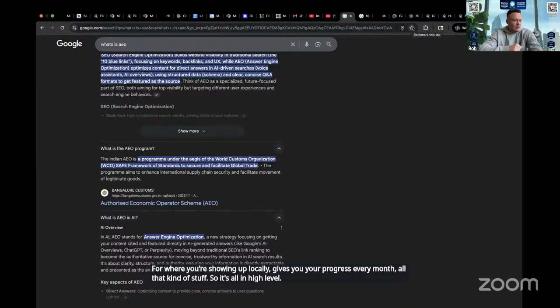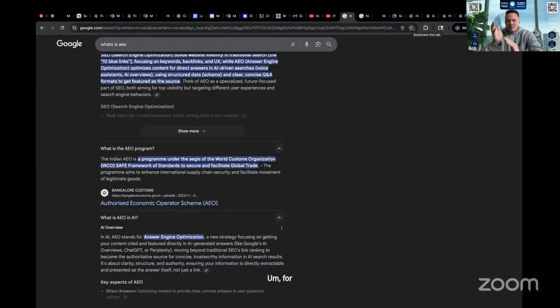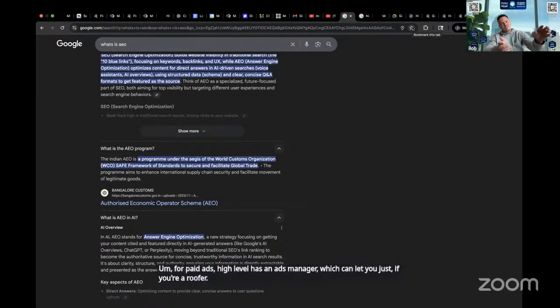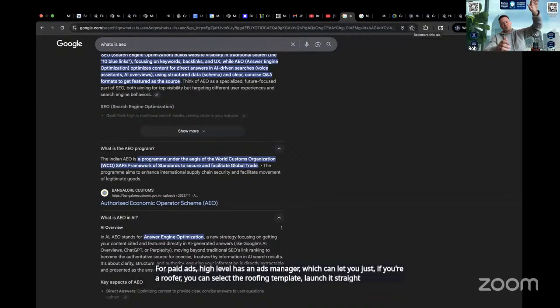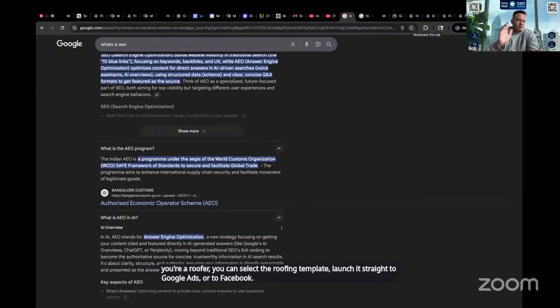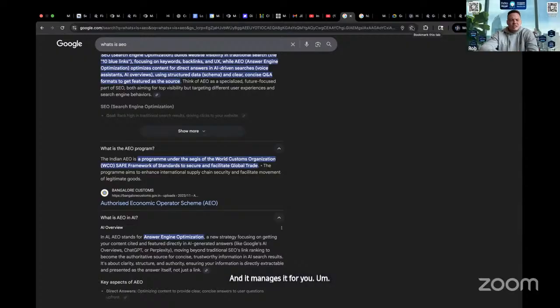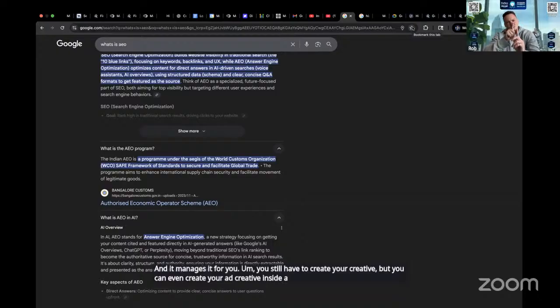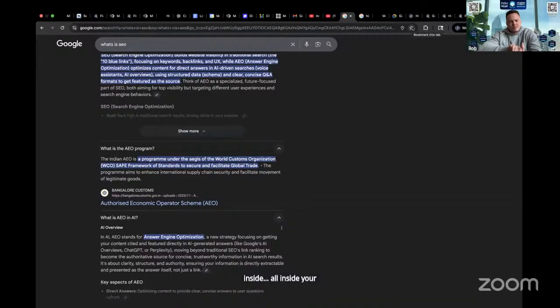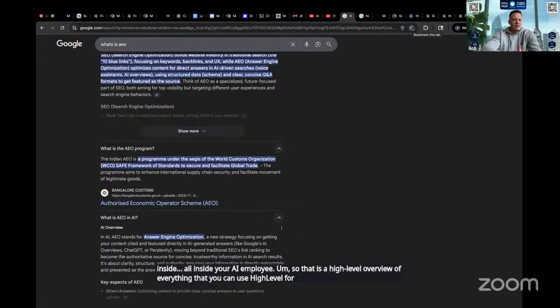For paid ads, High Level has an ads manager, which can let you, if you're a roofer, select the roofing template, launch it straight to Google Ads or to Facebook, and it manages it for you. You still have to create your creative, but you can even create your ad creative inside High Level. You can make it in the social planner and then use that as an ad, all inside your AI employee. So that is a high level overview of everything that you can use High Level for, how to set up the AI employee and to drive traffic and book appointments.